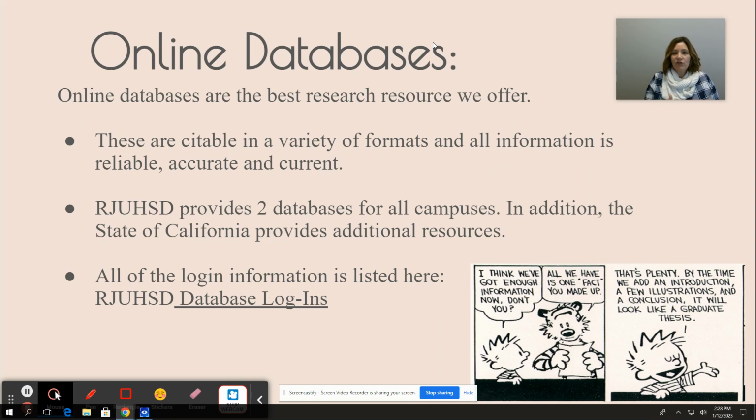We only have 2 databases for all the campuses, but the state of California provides us with another one. So I'm going to take you on a tour of 3. Remember, this is a world history, world studies, social studies thing, so I'm going to use a lot of social studies topics. But with some of these databases you could be researching psychology, or even science or math. Believe it or not, you can find resources in these databases.